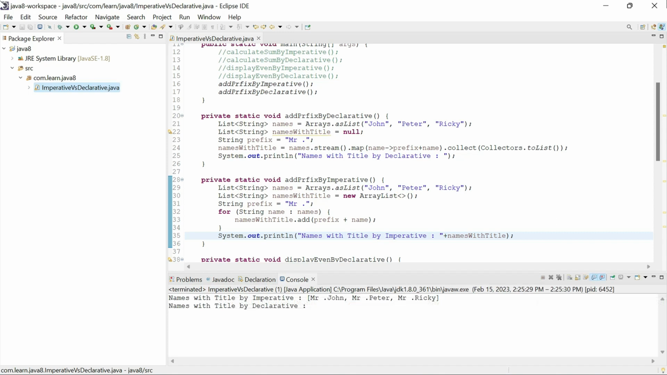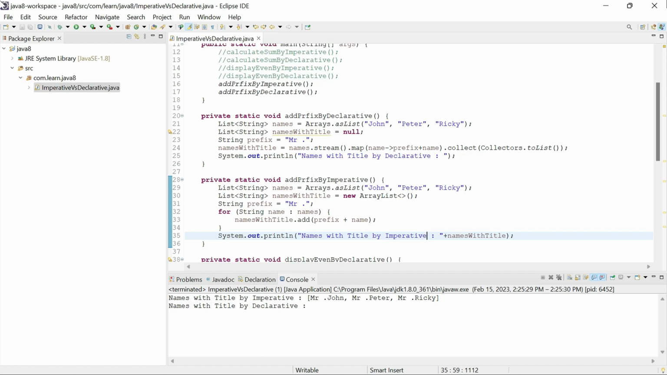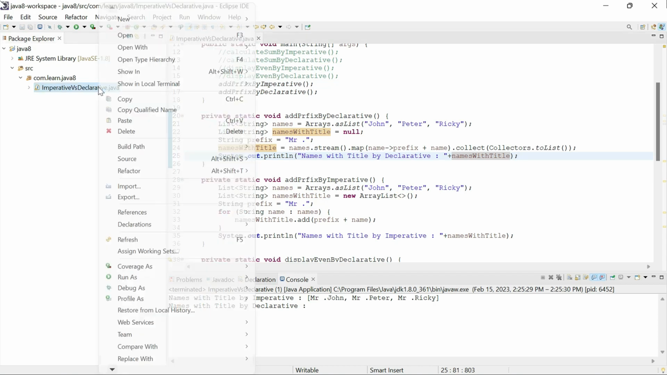Okay, so why is names with title by declarative coming as empty? Okay, let's find it. I think we have not added this names with title variable to our System.out.println. So we have to add this at line number 25. Okay, so let's add this. Yeah, done. Now we can run our program, and I think the output will be the desired one.